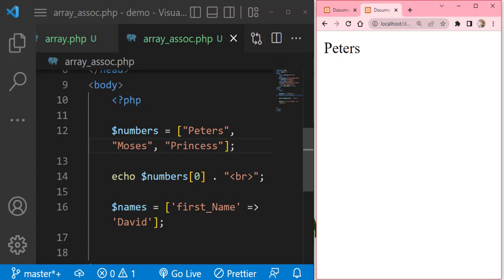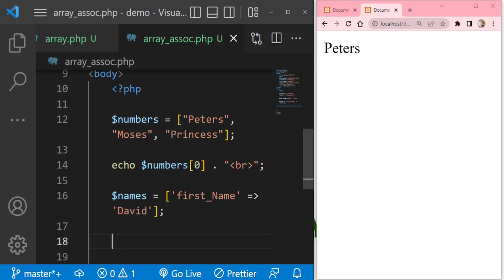So the value David is going to have the key first name already assigned to it. So even though we have 1,000 names in this associative array, it's not going to be a problem, because the names that we have there have a key. So we are going to use the key to access the names that we have right there.